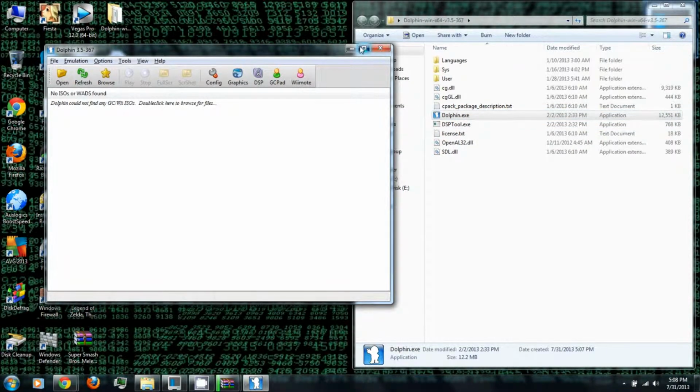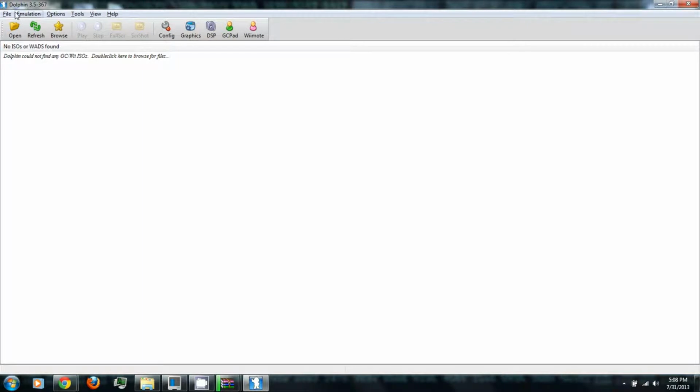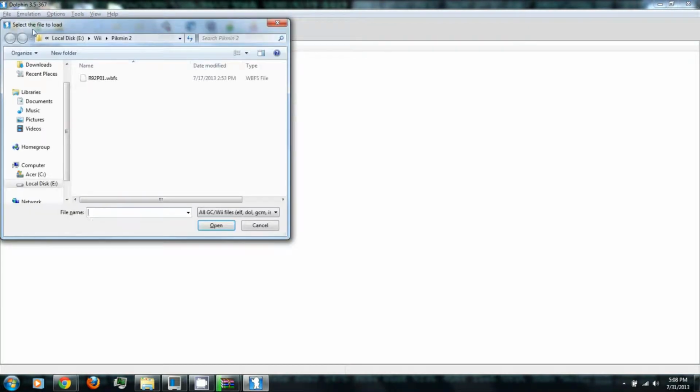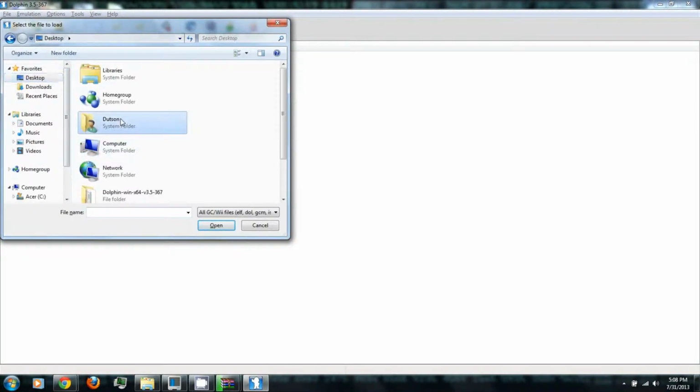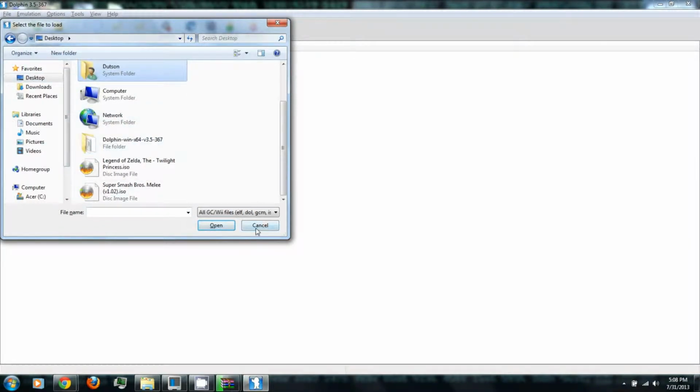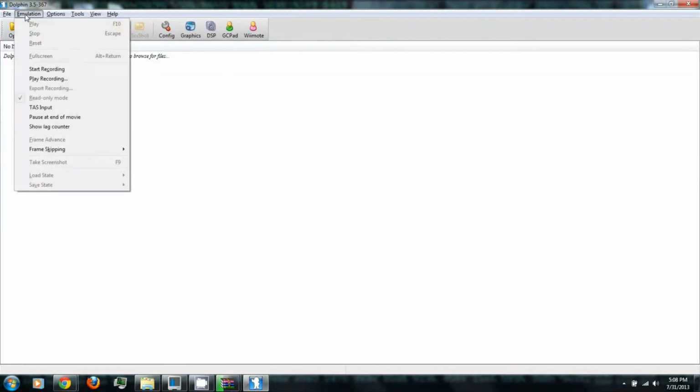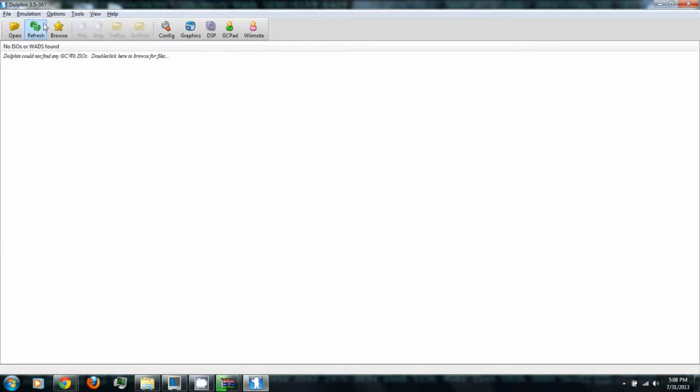And this is the Dolphin emulator. I'll go through a quick run through. Under File, you can go to Open. This is where you can open your GameCube games or ISOs. And under Emulation, you can go to Start Recording. This is where you can use the emulator itself to record gameplay footage. So this could be extremely useful, especially for YouTube.